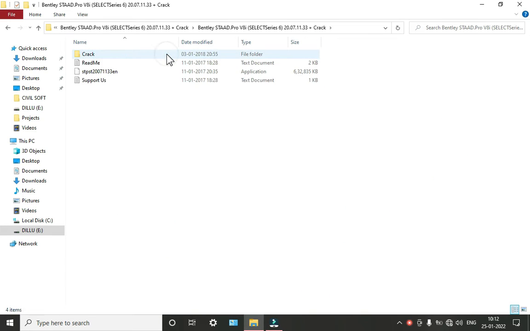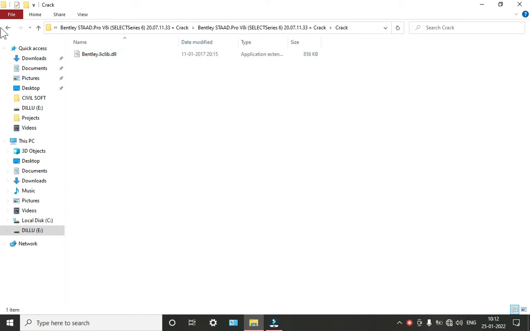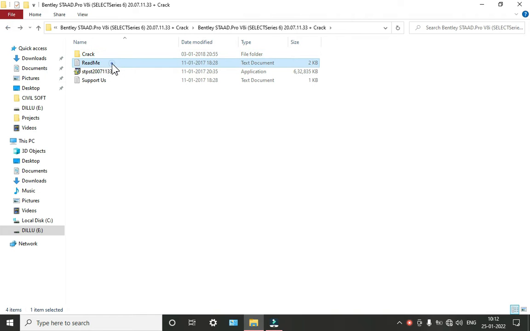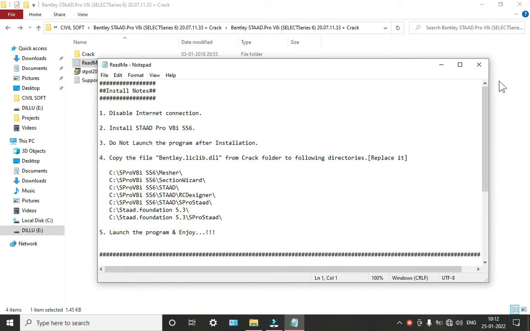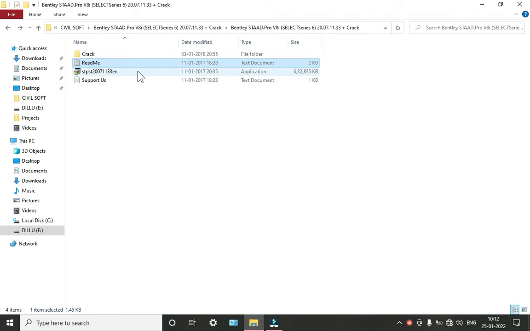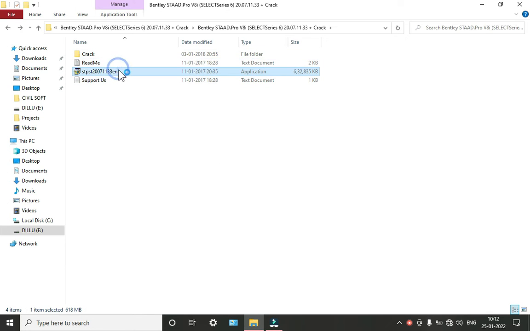Here we see the folder. This is the crack file, this is the readme, this is the setup and this is the support file. Now we have to install this. Double click on this application, and it will start running. Now click on yes. It has started installing.